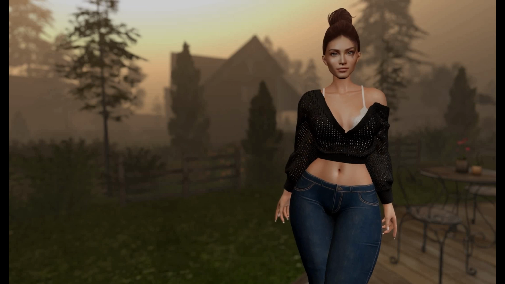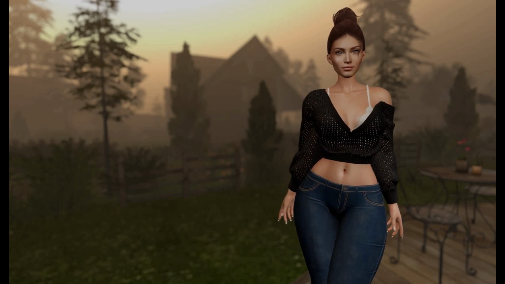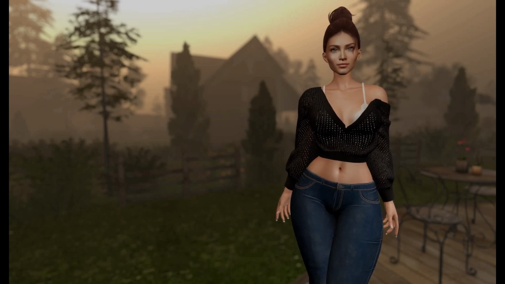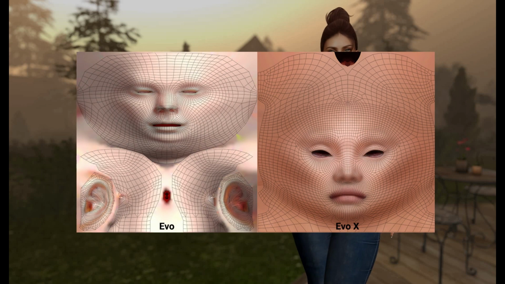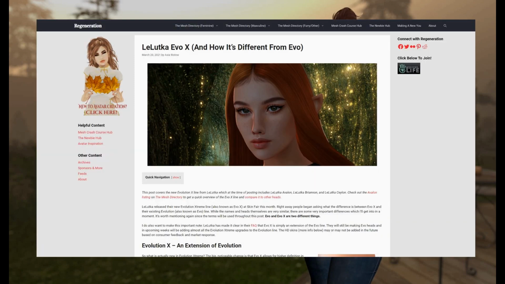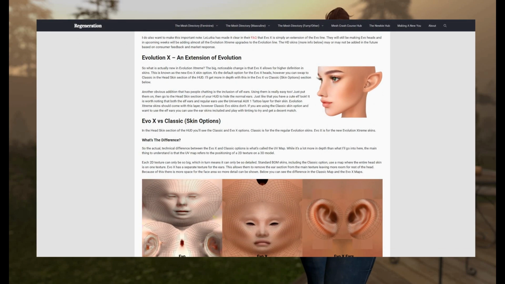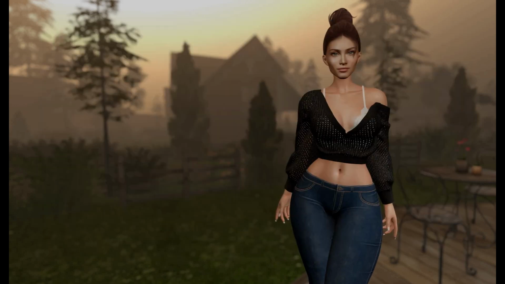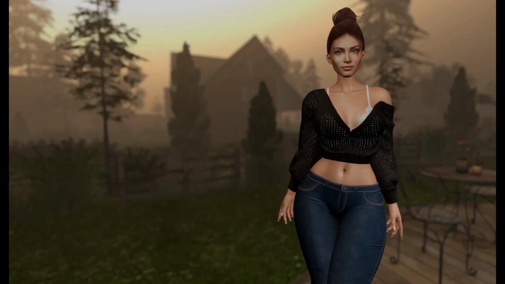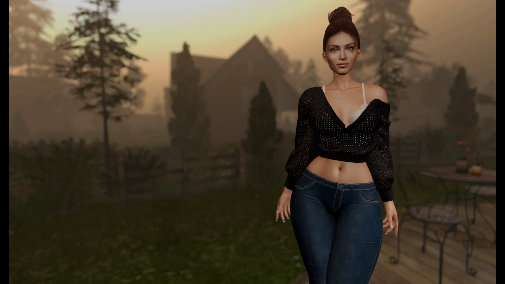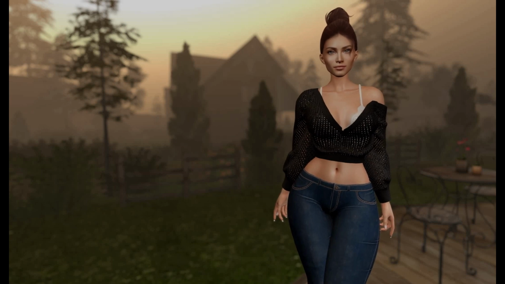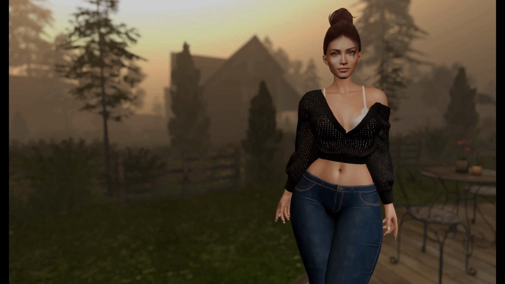As well, you might know that Lelutka recently introduced their new line of mesh heads, Evolution X. Now these heads have a different UV map. There's a great post by Asia Risto on her Regeneration blog about it. I advise you to read it, it's really good, and she has a bunch more posts about different mesh bodies and heads as well. Again, links in the description.